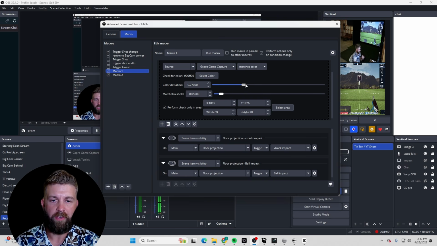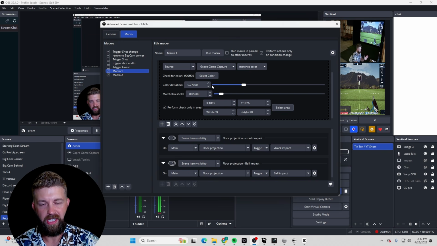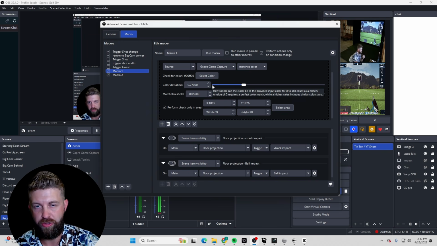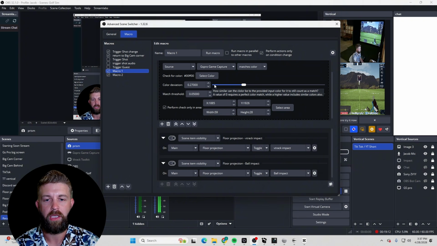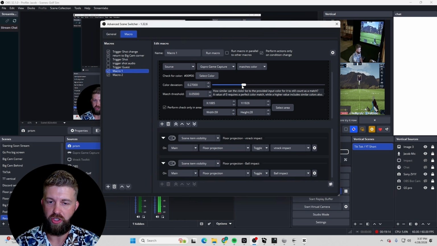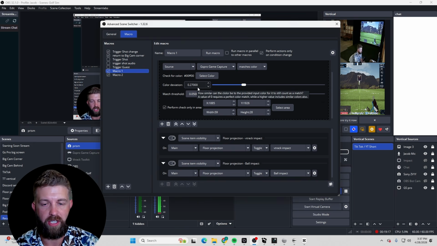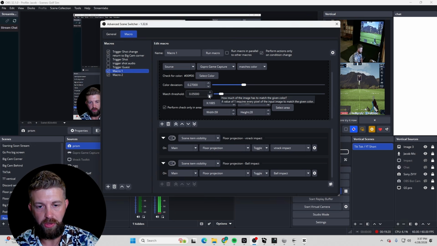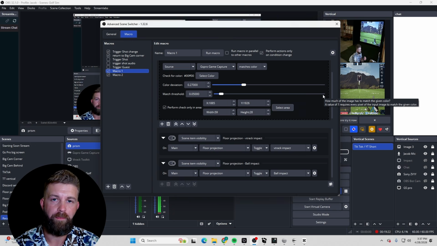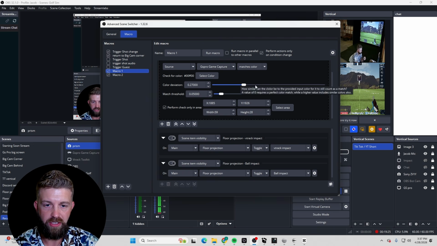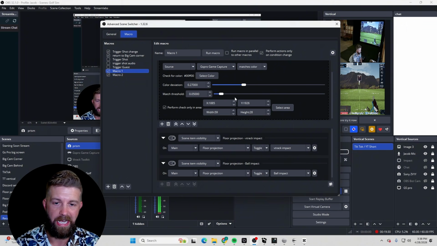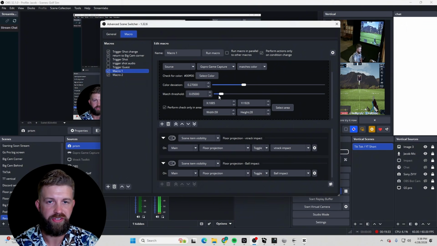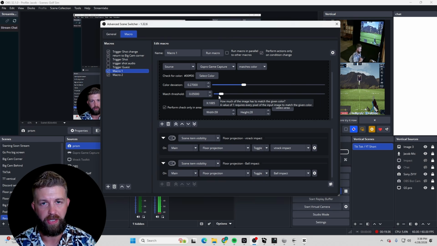And then match threshold. If you bring all this to the left, it has to be an exact match, color for color, pixel per pixel. That's a little bit hard to do when you only have an option to select a color. So I brought this up just a little bit to 0.27. The match threshold, the higher this goes, the better the match has to be. So with this one, the lower it is, the more exact the color has to be. This one, the higher it is, the better the match. And so I found that the 0.05 works. Again, you're going to want to change those a little bit to what makes sense for what you're doing.